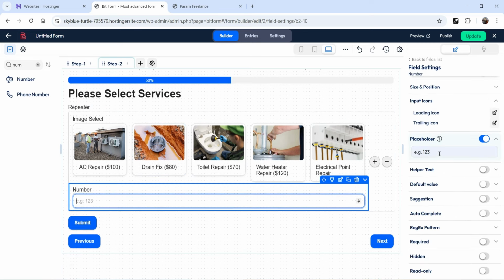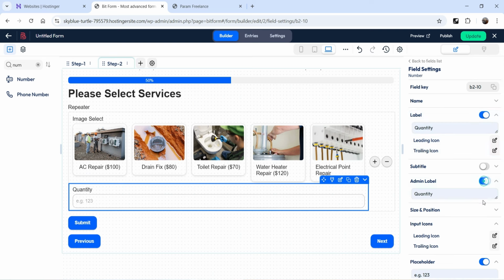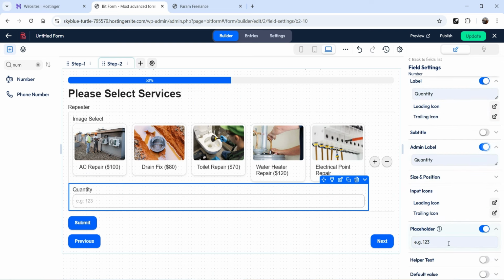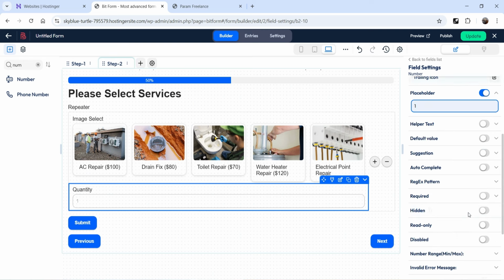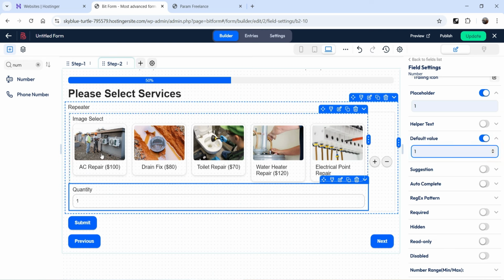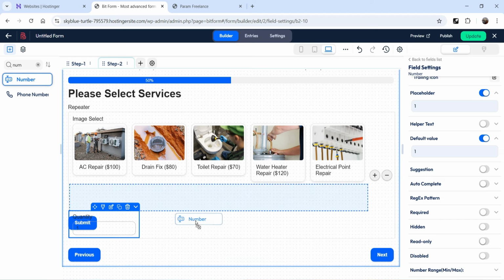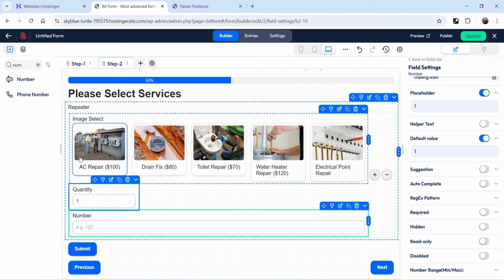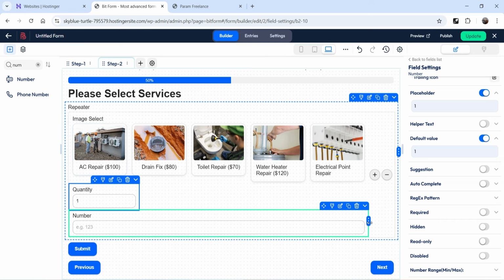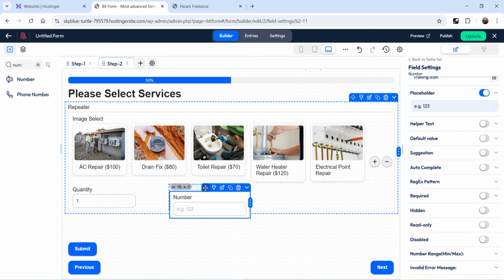So select the number and let's name it as quantity. Add the admin label also, and placeholder, let's say 1, and default value, enable it and make it 1. So the default value will be 1 always. All right, so this is about the quantity. Let's make it small, and let's add one more number here. That will be the price for that particular service. Okay, so if someone select 2 ACs, then it should show the price for the 2 ACs. Let's make it small and move it here.